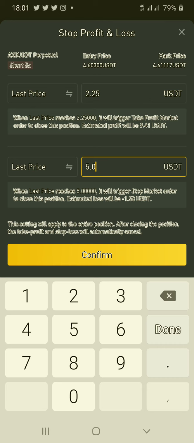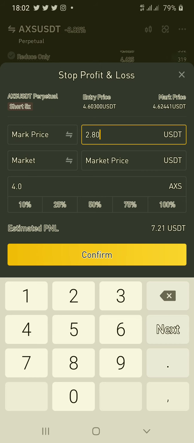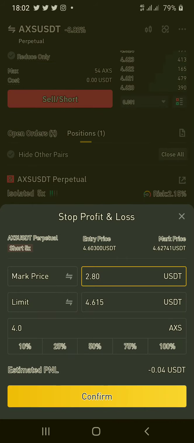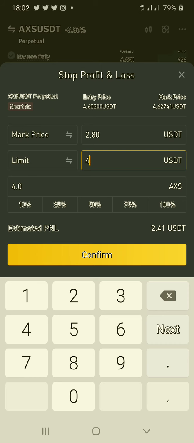But otherwise, if you don't want to do it from here, you can always come here, click on stop loss and take profit. But the other one is still very much fine. Here you have to set take profit separately, then come back again and set stop loss separately. So let's say you want to set take profit. You say if this thing is to 2.80, that is a trigger point. Let the market exit me at 2.25. You see, it will be giving you the same profit, 9.41 USDT.